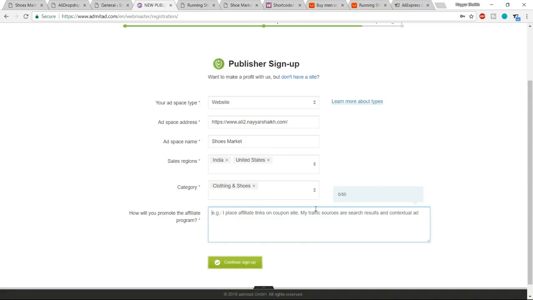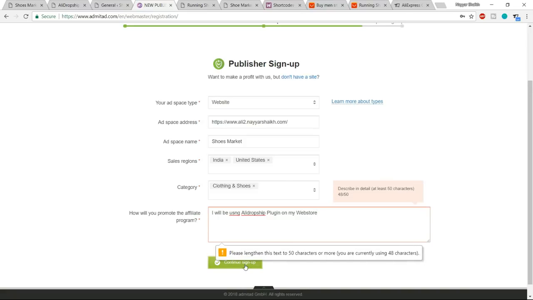Okay, now here you can just type in, I will be using AliDropship on my website or on my e-commerce site. AliDropship plugin on my web store. Okay, just type in this and click on continue sign up.